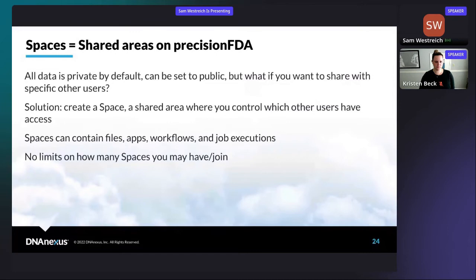So for sharing all of this data, everything that you bring onto Precision FDA is going to be private by default, but we also offer shared areas, which we call spaces. If you are working with other collaborators, this is a great way to bring your data on and put it in one place where all of those collaborators are able to access it. And all of this is then managed through Precision FDA. So all of the data is localized and all available. You can control the membership, so you can always add or remove collaborators from access to that space. And just like there's no limit on the number of apps or workflows, there's no limit on how many total spaces you can be involved in.